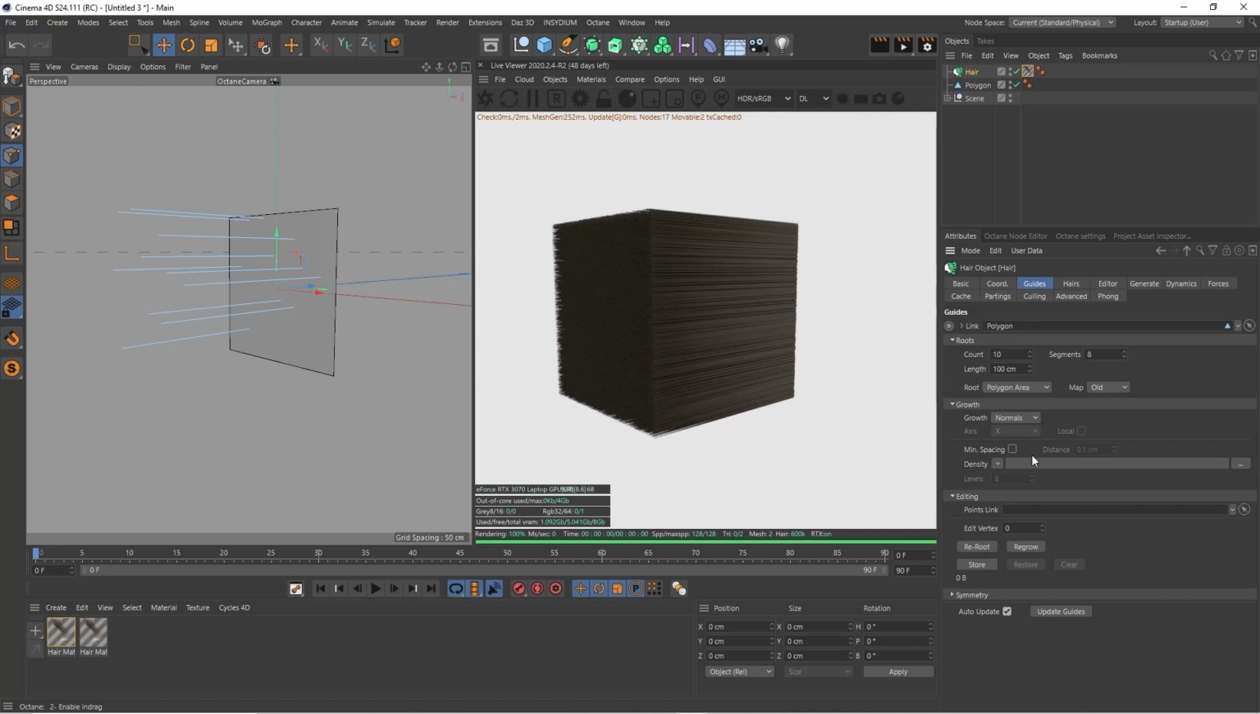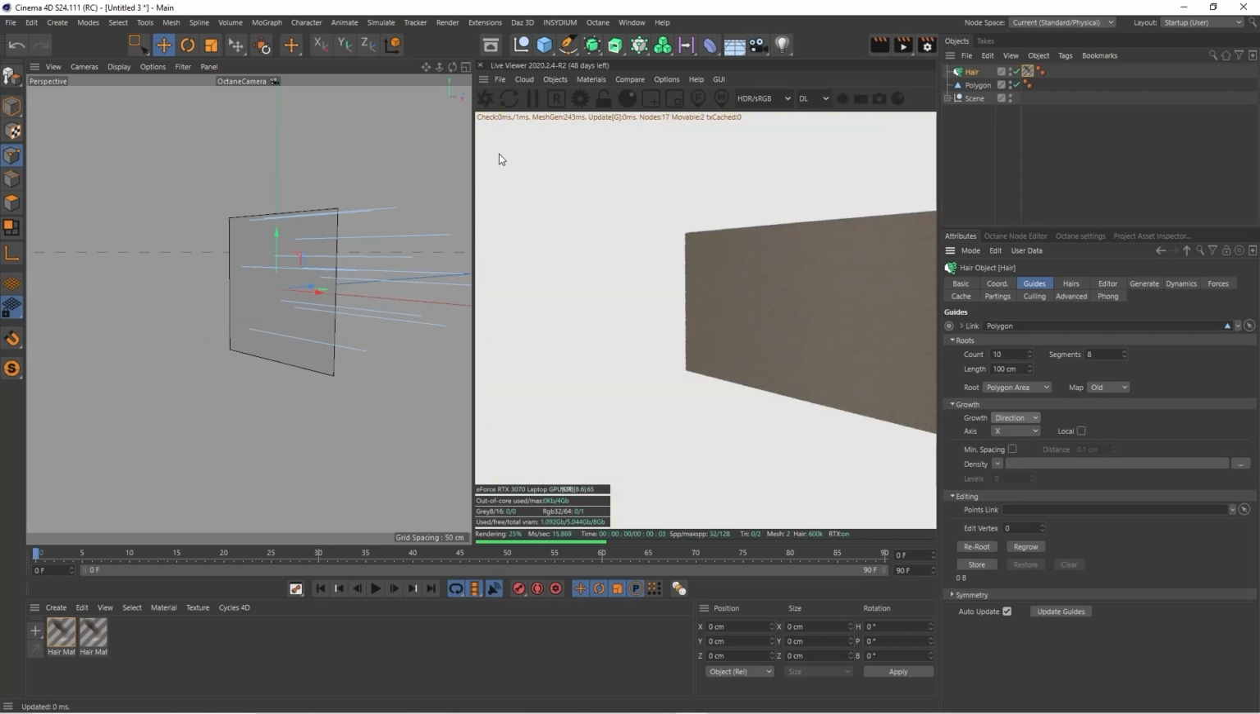So the other option is how these hairs will be grown. You can have normals, which is the direction of the face of the polygon. You can change a custom direction. So these are all going X now.